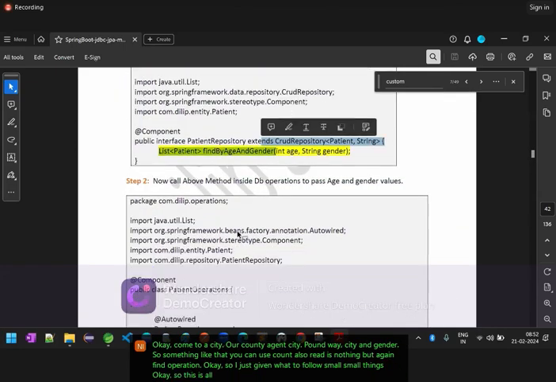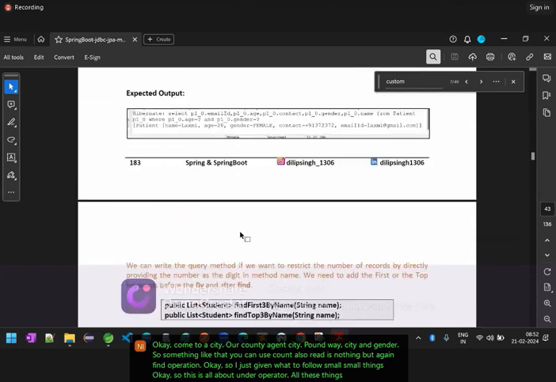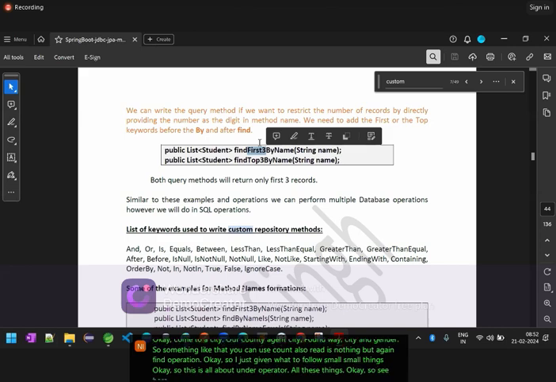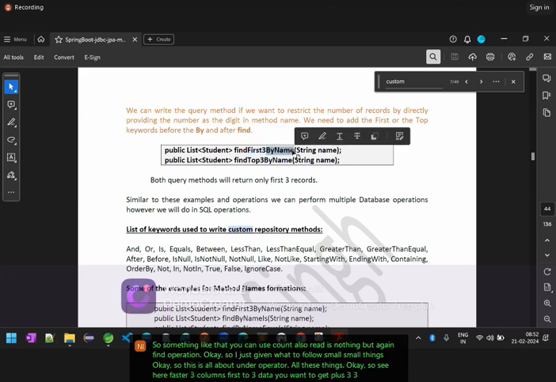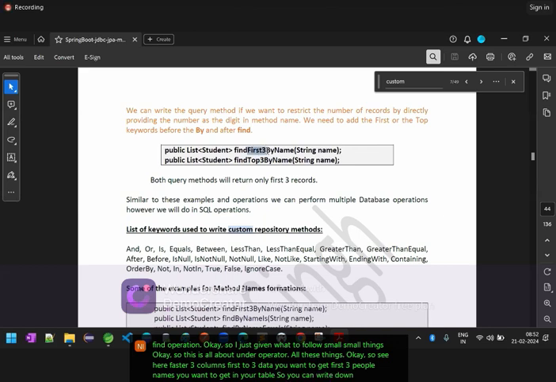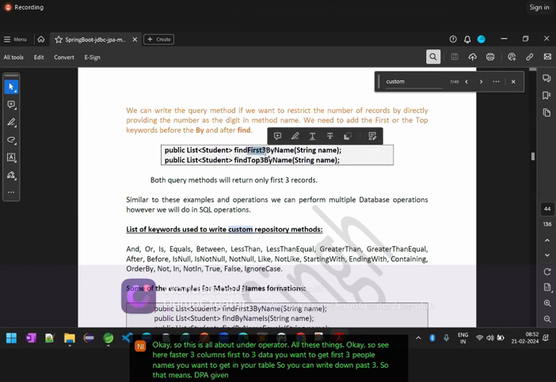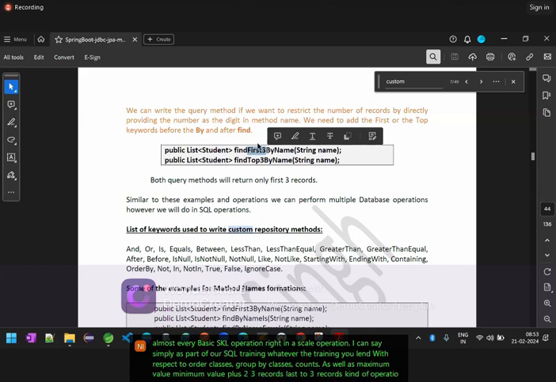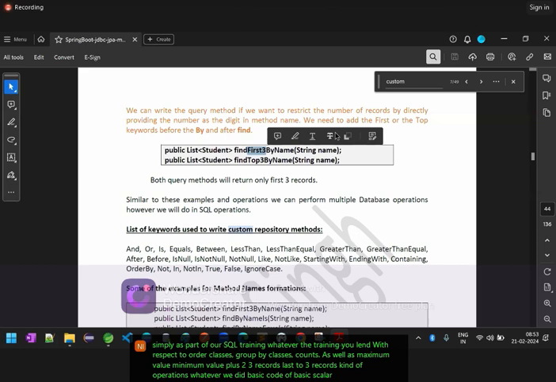Okay, so this is all about the AND operator, all these things. See here, the first 3 data, the first 3 people names you want to get in a table, you can write first 3. So JPA gives a lot of customized keywords to achieve almost every basic SQL operation. Whatever you learned in your SQL training with respect to order by, group by, counts, as well as maximum value, minimum value, first 3 records, last 3 records, basic SQL operations, everything is almost covered by the JPA custom query methods.